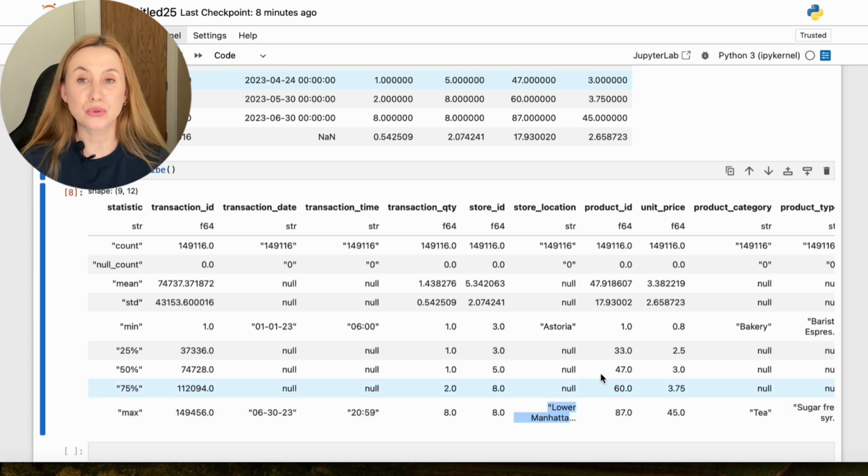Polars introduces you to the concept of expressions to help you work with your data. There are 4 main expressions you need to understand when working with data in Polars. The first one is select, when you choose a subset of columns. The next one is filter, and this is when you choose a subset of rows. Next one is with columns, when you want to create a new column, and group by to group data together.